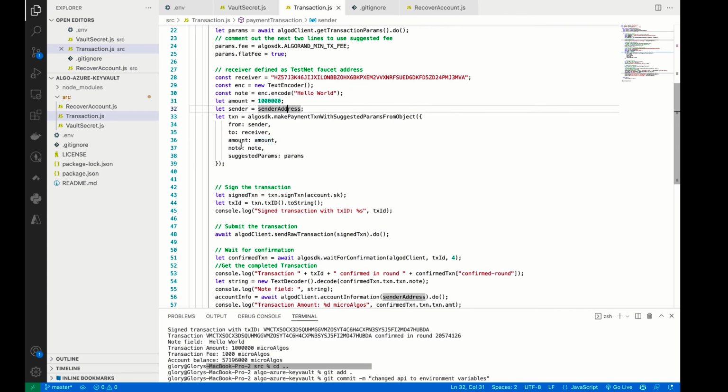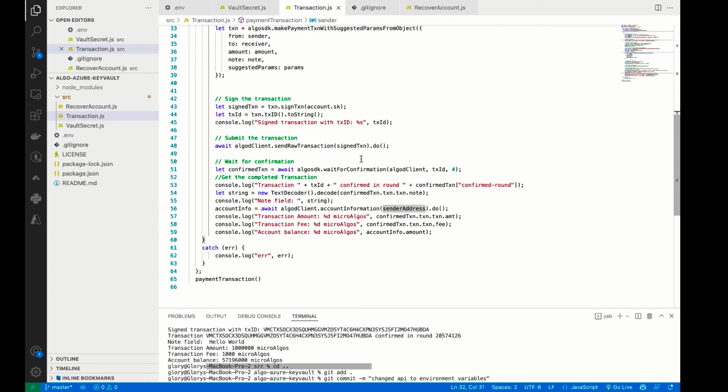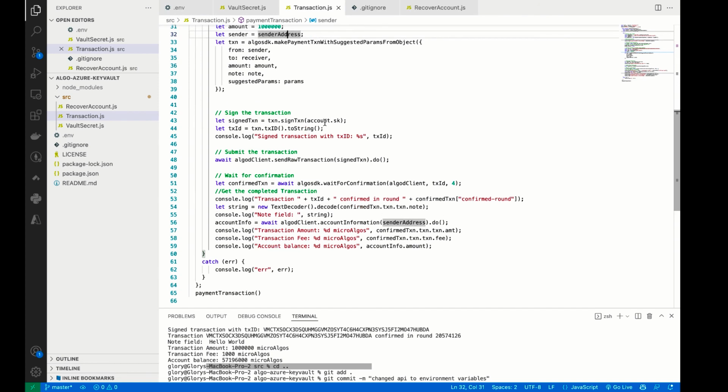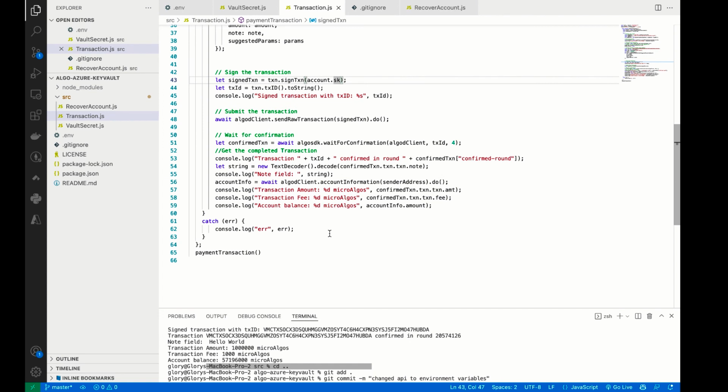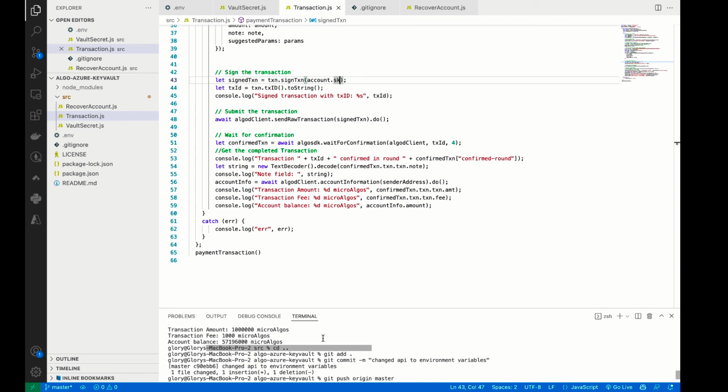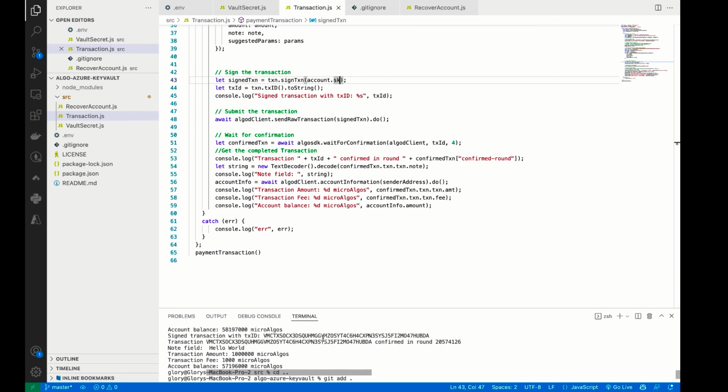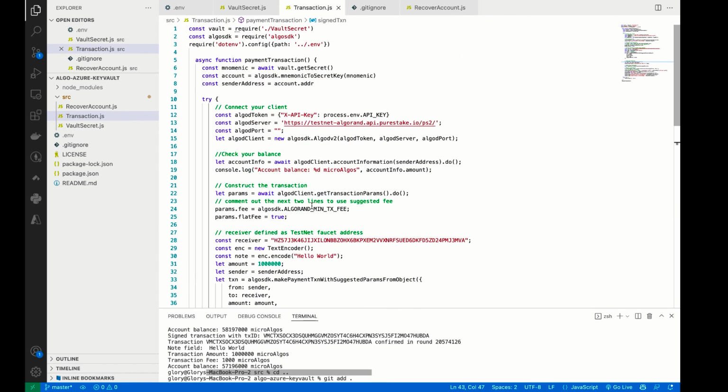So here we do the payment transaction, and then this is the most important part of this session, which is the part where we have to sign the transaction. Now this transaction, we are signing it with the mnemonic phrase, the private key that was retrieved from Azure Key Vault. And here we can call payments, and we'll have something like this here showing that this transaction was successful and all that.